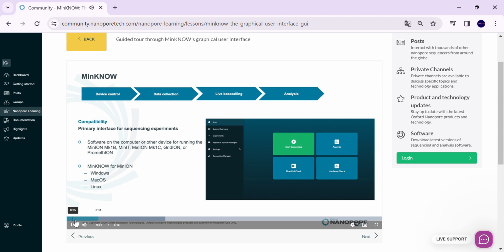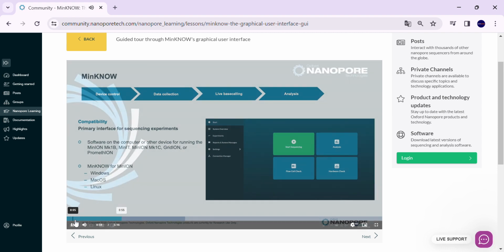The minow interface is similar across all our devices with minor changes which are device-specific. The tour I'm about to take you on is broadly applicable to all of our sequencing platforms, from minow running on Windows, Mac OS, and Linux systems connected to a minion, through to the Mark 1C, Gridiron, and Promethean. So now let me take you on that tour.